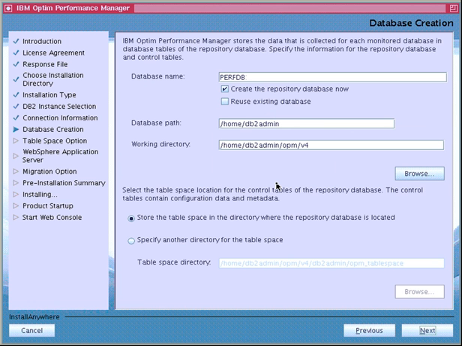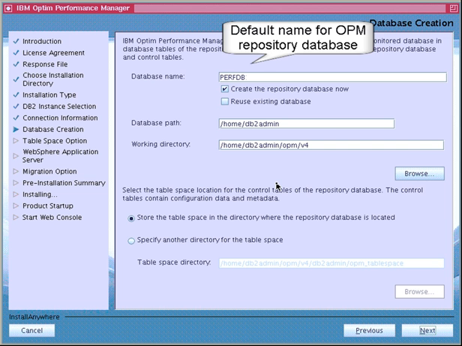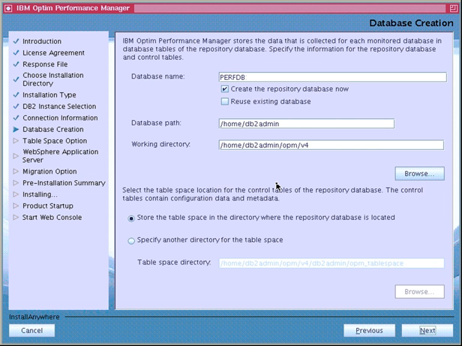For a new database instance, the default name for the database is perfdb. If perfdb is already in use, perfdb1 and so on is used up to perfdb99. We can customize to provide a name for the repository database if we choose to do so.